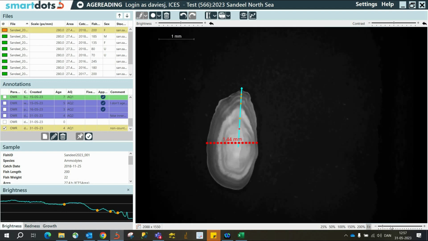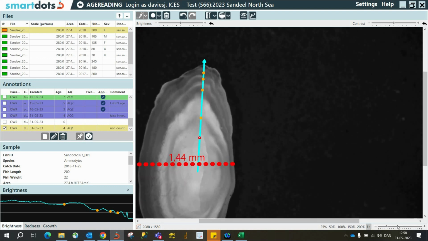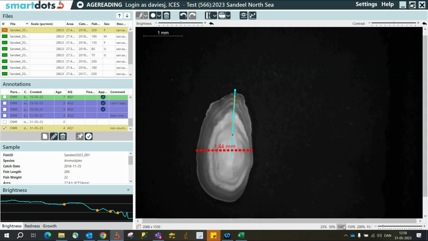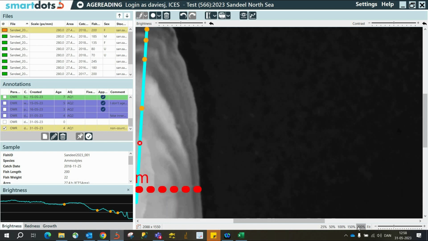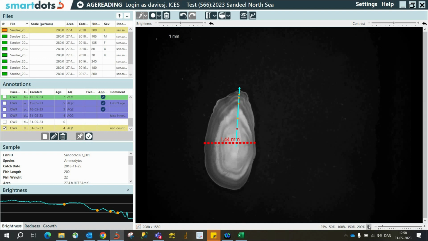You have the possibility to zoom in on specific features of the otolith, or you can choose to have a zoom of 25%, 50%, 100%, 150%, 200%, or the best fit for your computer screen. Here you have the dimensions of your image.